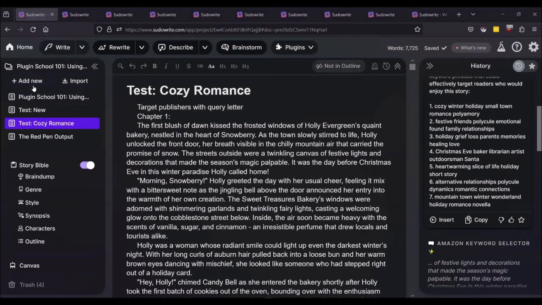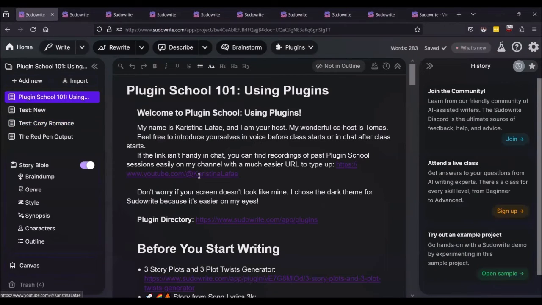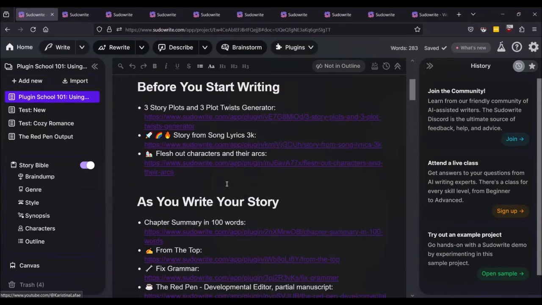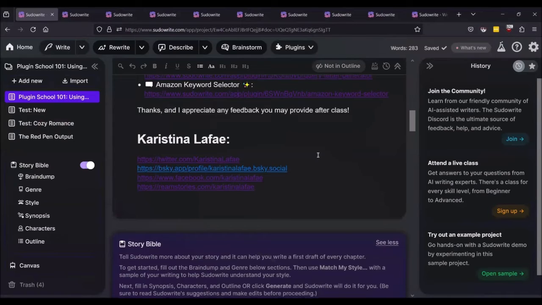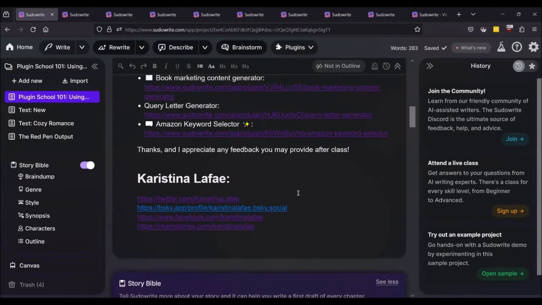And those were all things you could do if you're bringing a completed document into Sudowrite and using plugins to do things that aren't your strength. So that was everything I wanted to demonstrate for how you can use plugins for every part of your writing process, from pre-writing to actually writing to once you're done writing.